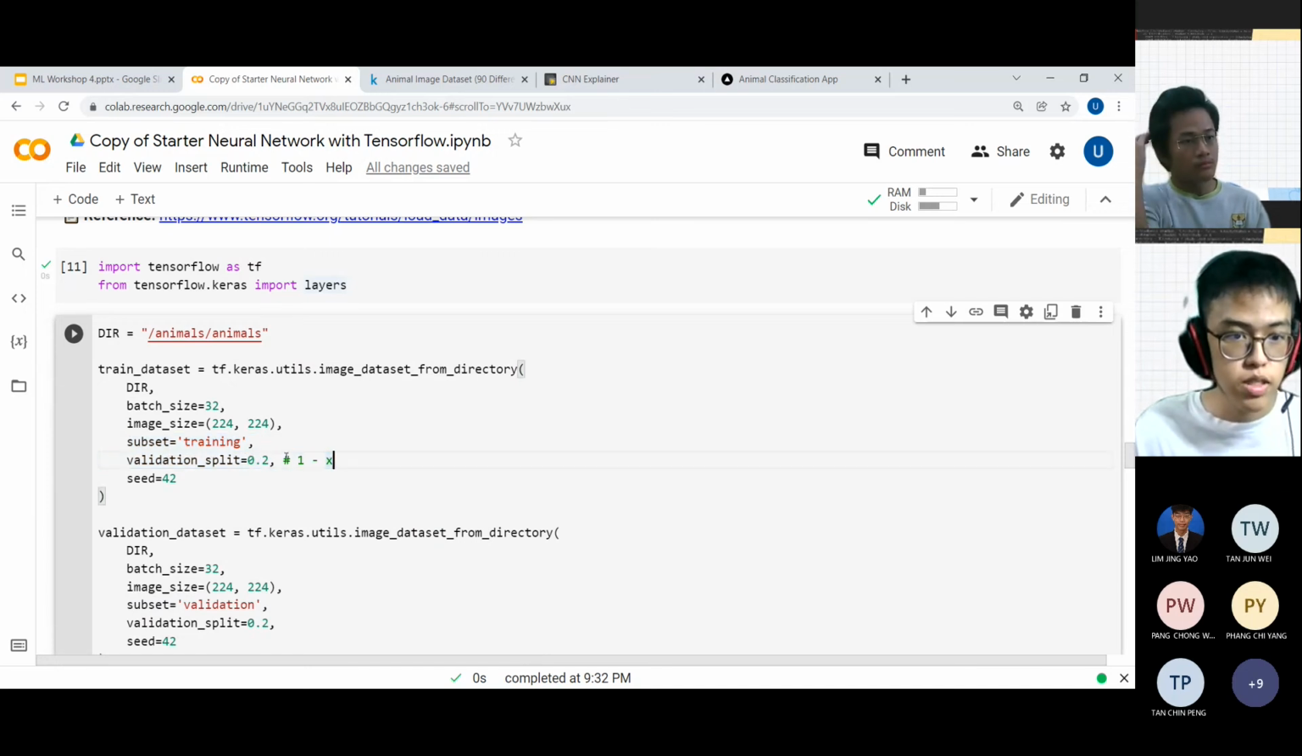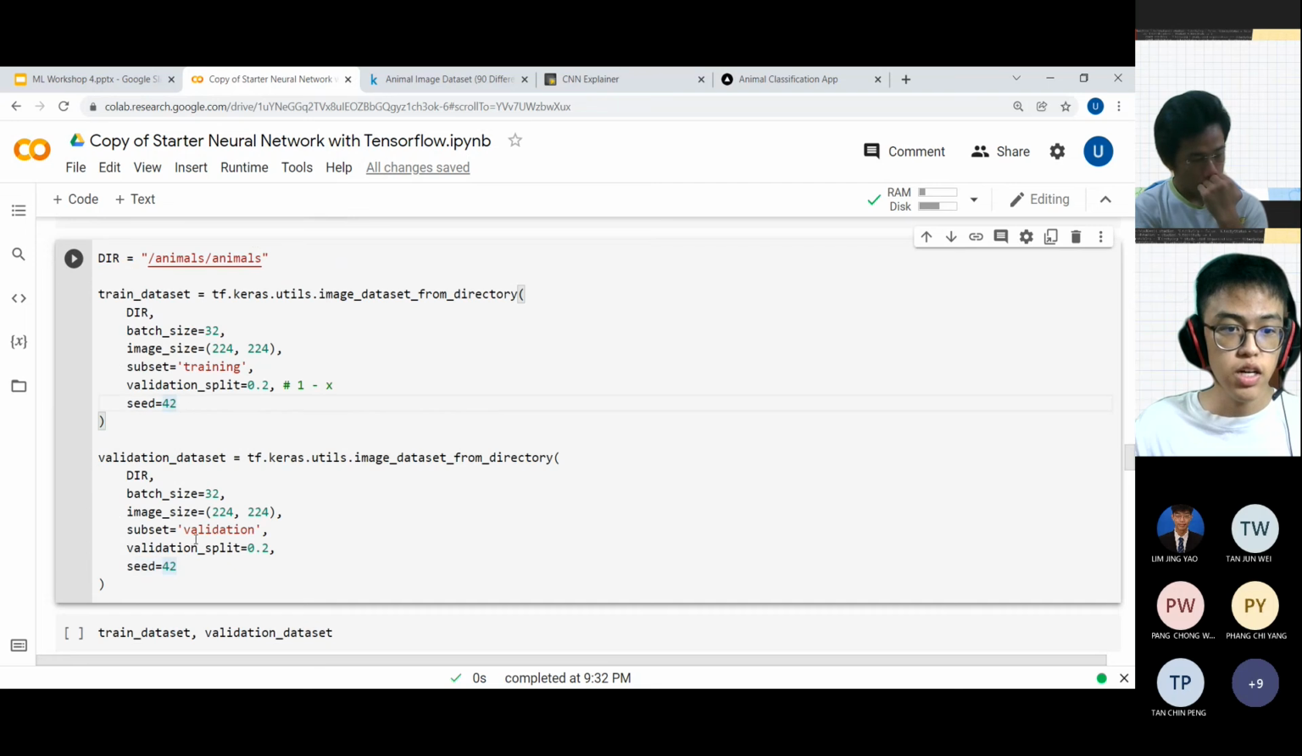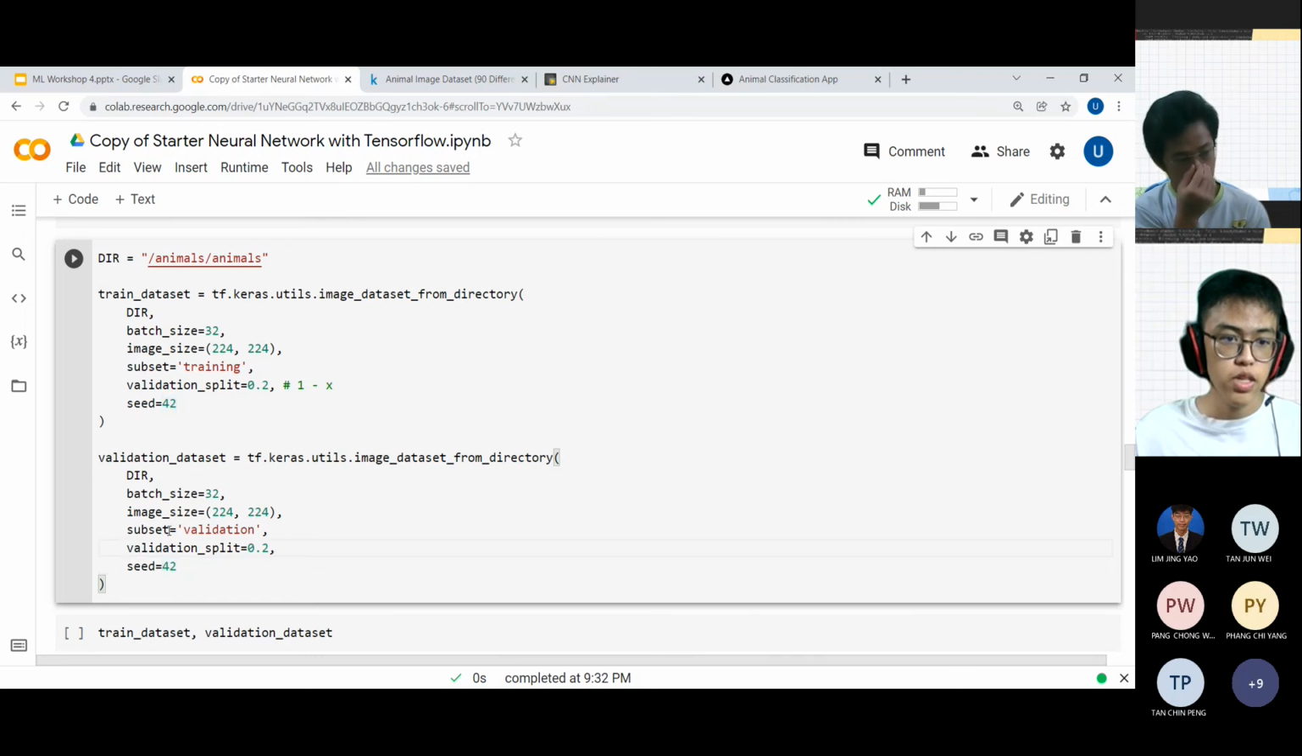Subset and validation split come together. So if you pass in subset, you must pass in validation split. If you pass in training right here, you pass in a smaller value, which is 0.2, because we want to produce a dataset with 80% of the images. The seed is basically the same as for the validation dataset right here, because we don't want to mix our image datasets. Everything will be the same, except the subset will be validation, and then the validation split will be 0.2, which will produce 20% of the images as the validation dataset.